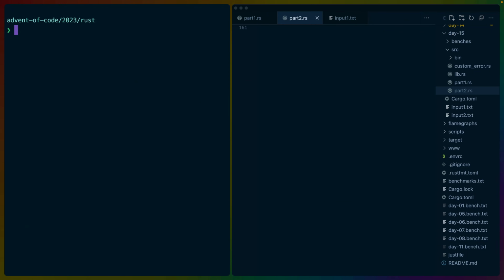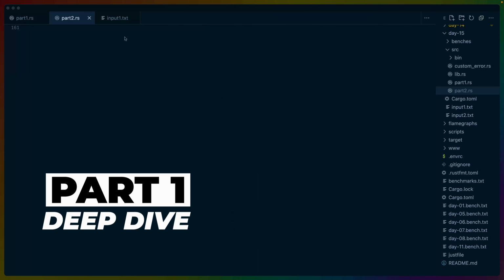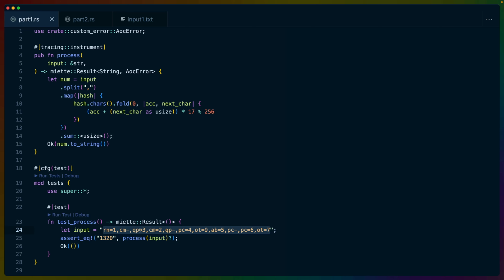Okay, so we've got everything cleared up now. Let's cover what we wrote. So part 1, we get this input down here. That is a couple of ASCII characters in a row, separated by commas. So we split on commas, we map over those. Each of those is given a hash, so it's rn equals 1, cm minus. Turn those into characters, fold them. We do a little bit of math. We do the character that we're given. So this is a char type in Rust, which we can do as usize. So we need to add the accumulator or whatever we had, plus the ASCII value of that character, multiplied by 17, and then we mod it with, or get the remainder of dividing it by 256. This all gives us our numbers.